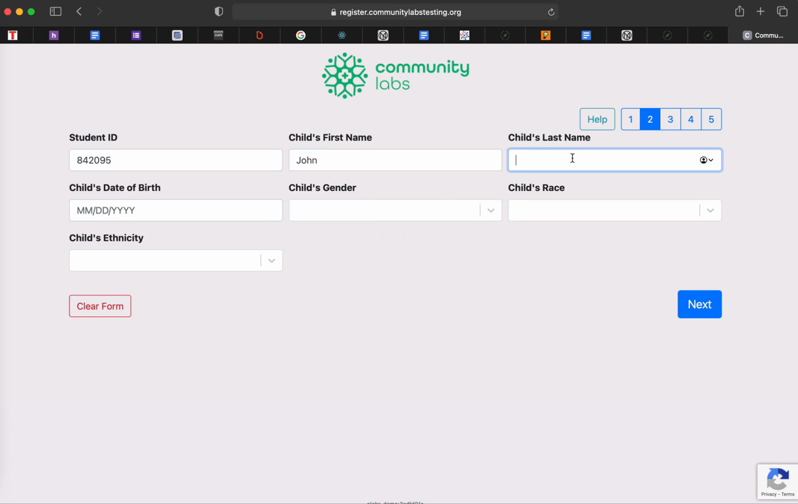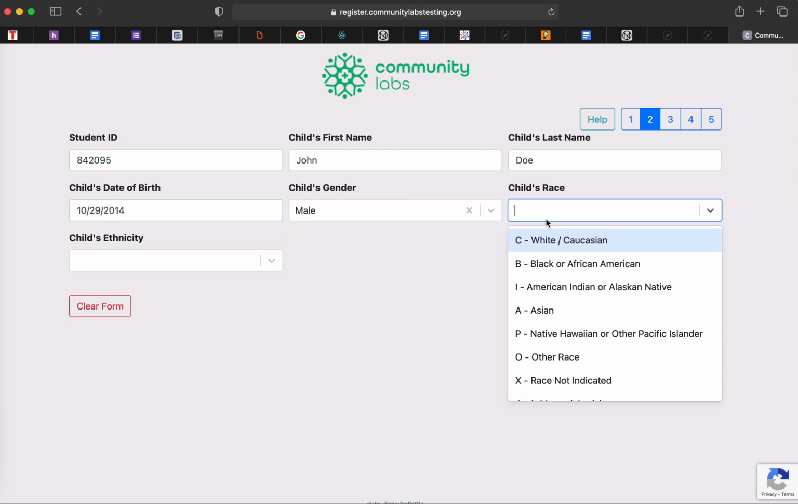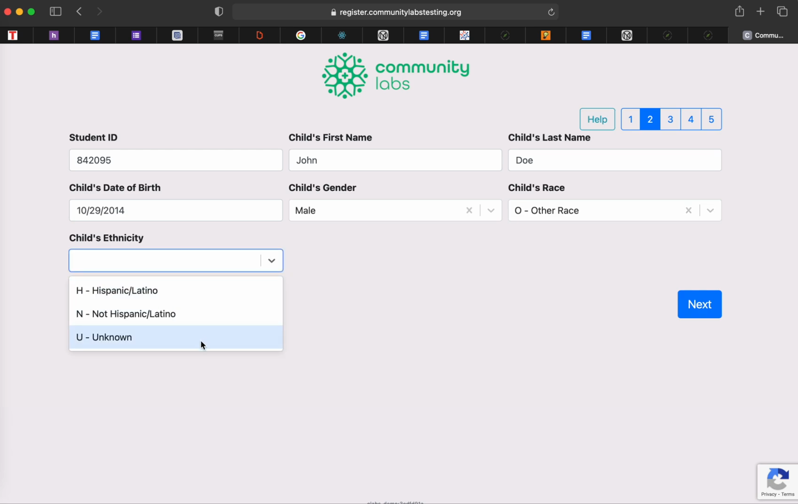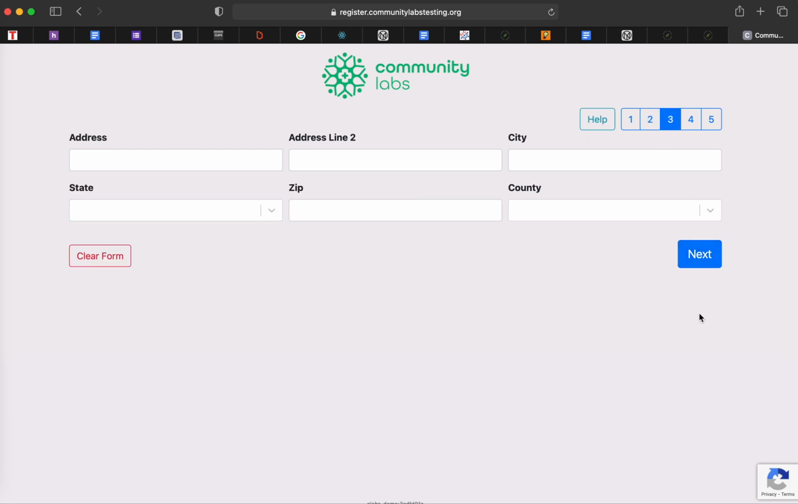a name, birthday, gender, race is going to be really important. So all of these fields are required. So we're going to go ahead and put other, since this is not a real person. We'll go ahead and hit unknown for ethnicity. And so we're already done with our second section.